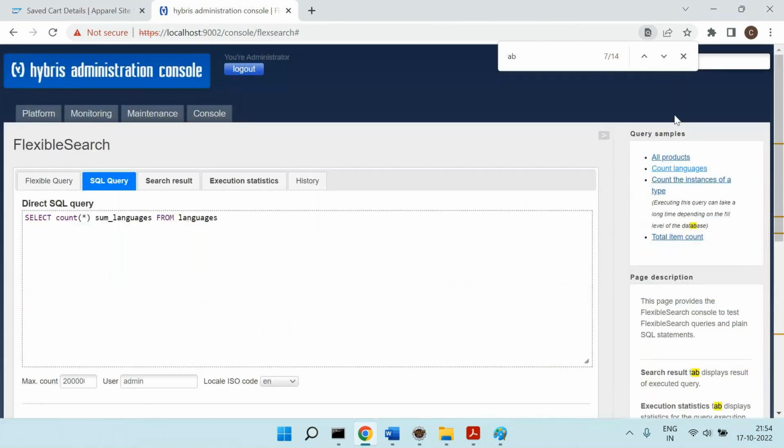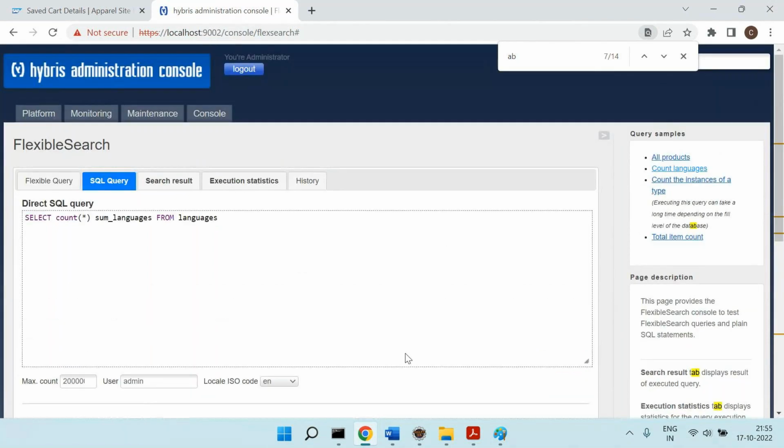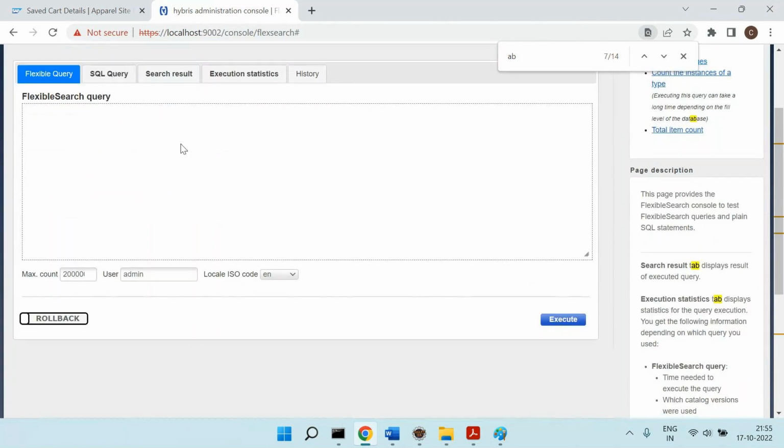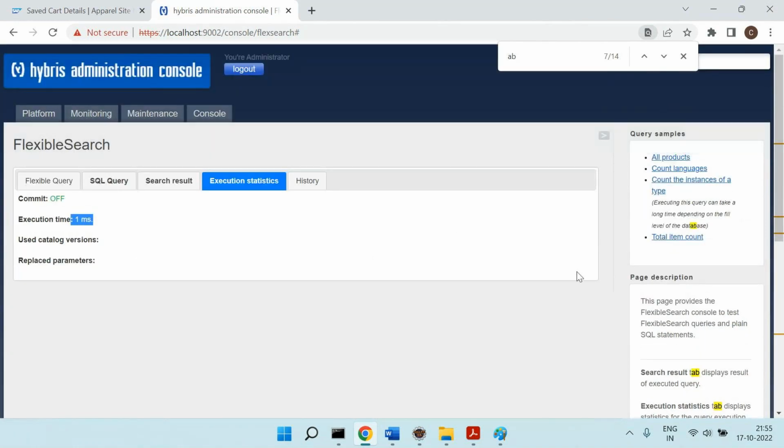So let me see what it is. Okay, let's go here and execute it. So you can see it is taking 1 millisecond. Like this, you can also observe how much time it takes, whether that query is giving good performance or not good performance. All these things you can verify from here.